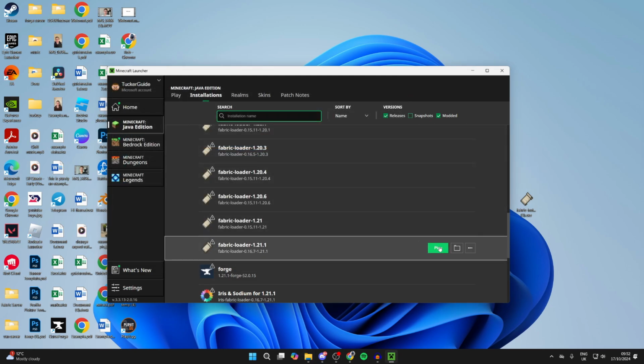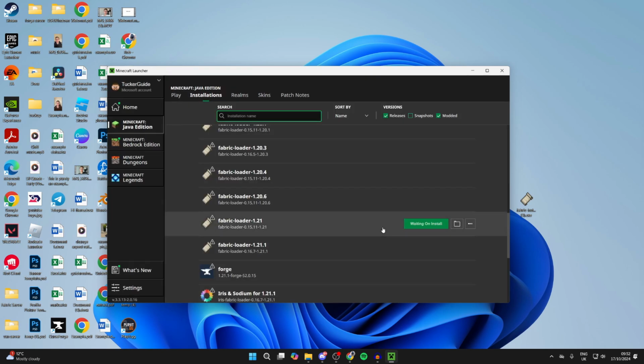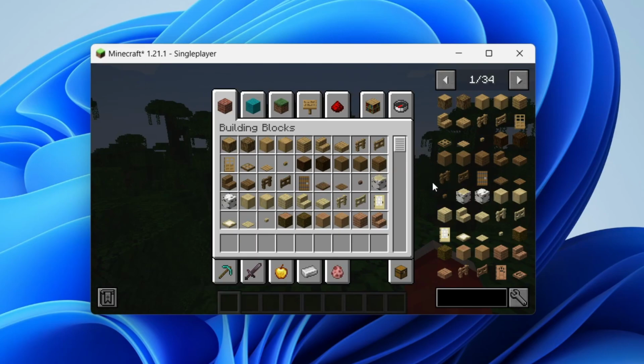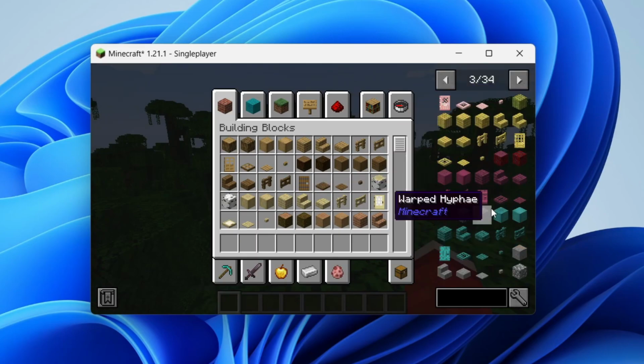Then go to the right of Fabric Loader and click on play, and we can get into this. Here we are, and just to show you it's been successful, we can see the mod, Just Enough Items, over to the right here.